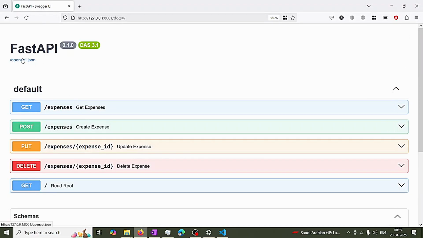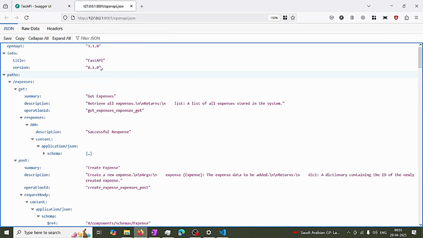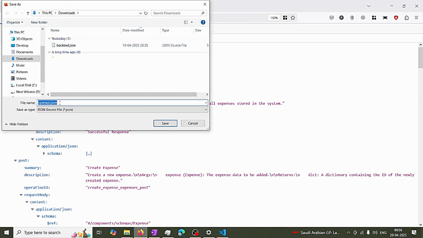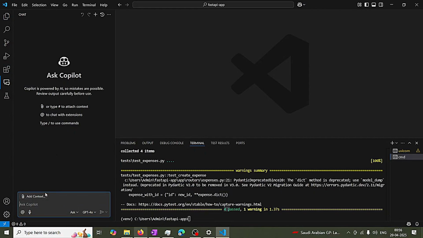I'm going to download this JSON file from here. So this is basically a JSON of all the different endpoints I have, what input it takes, what output it gives, and things like that. I'm going to store it as expense tracker.json.